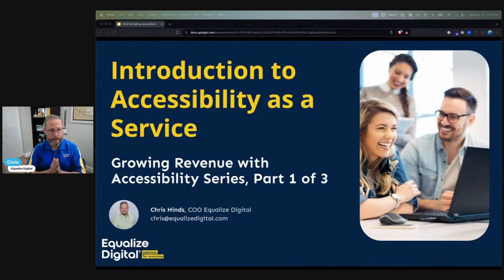So what is part 1 about? In part 1, we're going to start with a very high level introduction into what accessibility is and what the current landscape is. I think that general context is very important to people who are maybe just getting into this. Next, we're going to define what we mean when we say accessibility as a service, right? We're also going to talk about why agencies and freelancers specifically are the ideal people to start helping out with this and to start offering this to their customers.